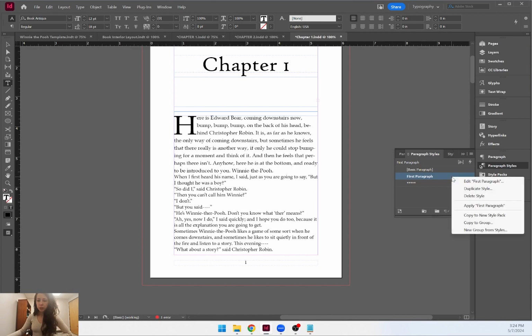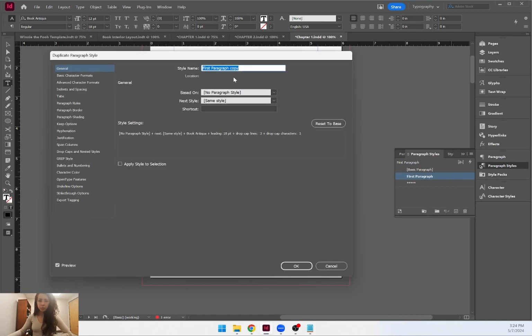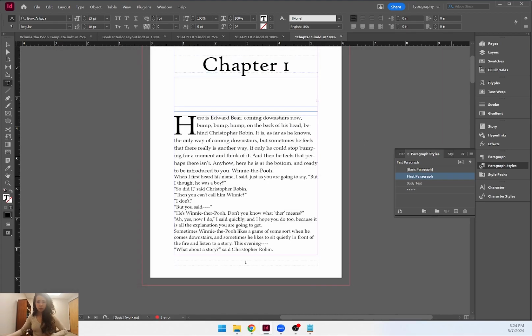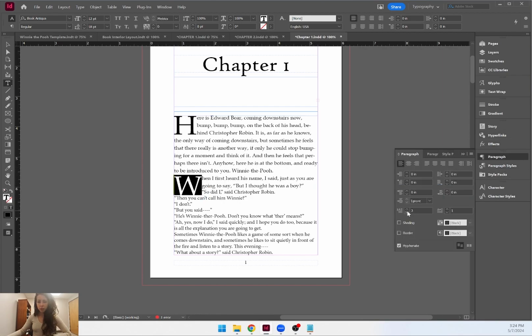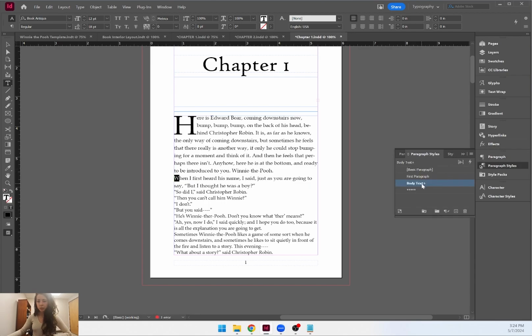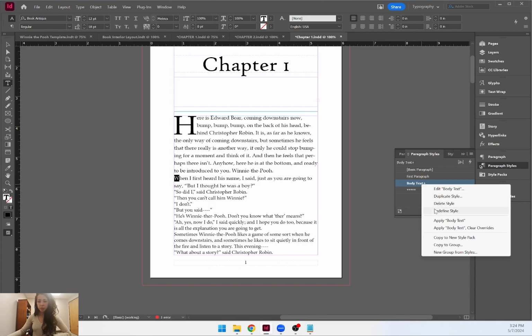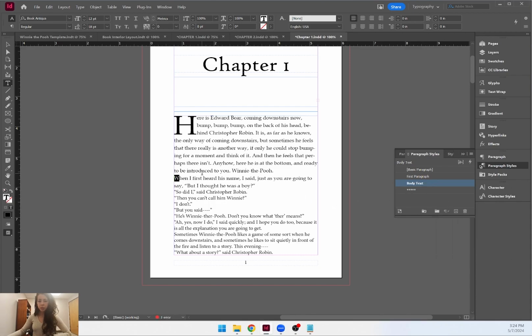I'm going to duplicate style, and we'll call this body text. And we're going to apply that here, but you'll notice that it gives that big drop cap, so we need to get rid of that, because we don't want a drop cap for every single line, just the first one. So we'll set that back to 1, go back to paragraph styles. For body text, we'll just say redefine style. And so now that's what it means whenever we see that.